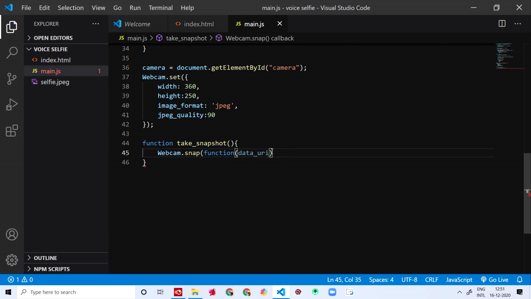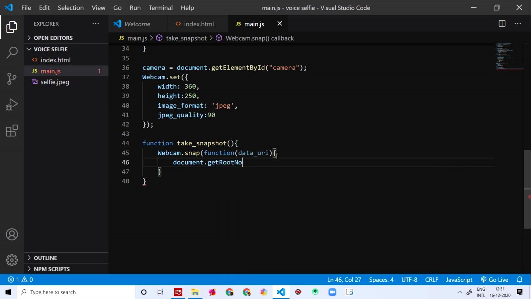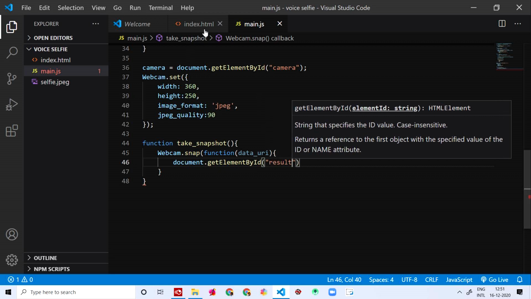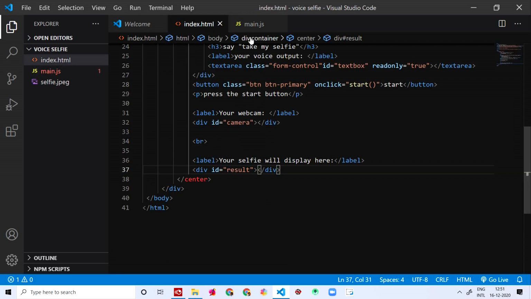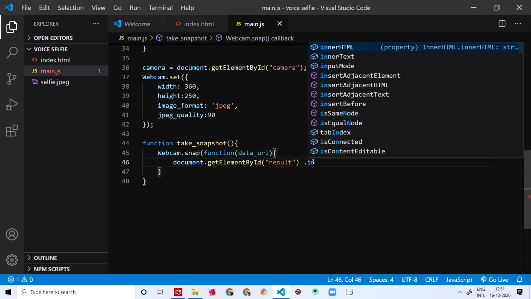This bracket should not be used over here. I'll just show it to you guys. Do not worry. I'm going to say document.getElementById, that is going to be the result. As you guys remember, in the index.html we have created a division called result, and the innerHTML of it, that means it should be displayed.